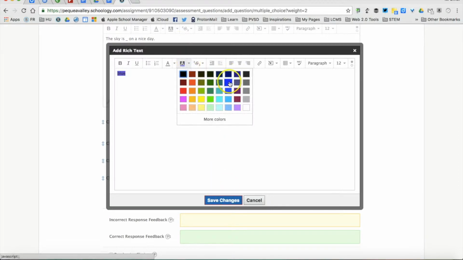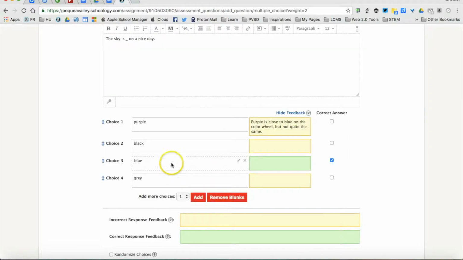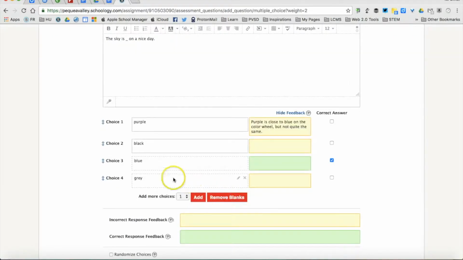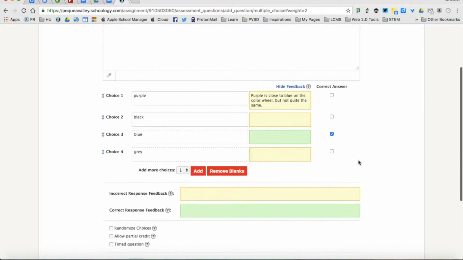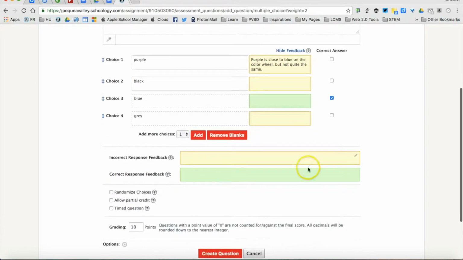Oops, let's make that a little bit more of a blue. There we go, to blue. I could also add in a picture that matches the color if I'd like to, or a video recording there that has some kind of response or action or steps in a process for those of you that are teaching steps in a process.